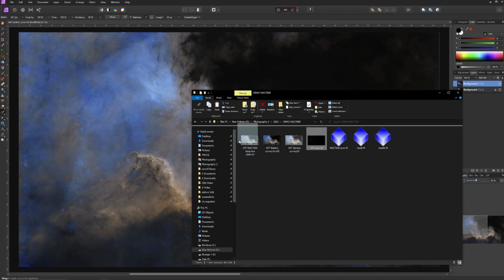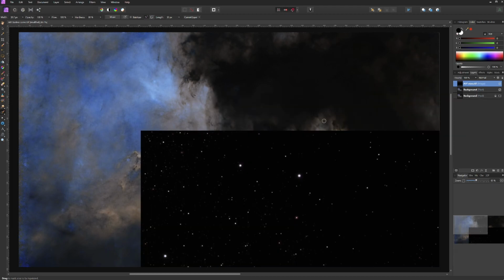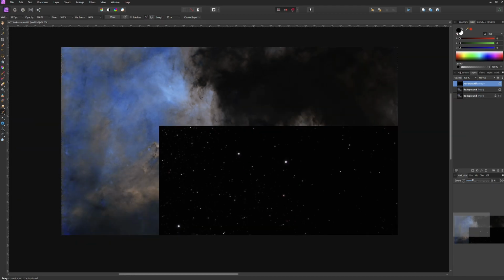Affinity Photo seems to like working with TIFF files a bit more than FITS. You can most definitely use FITS files, they just require a little bit of adjustment when they're in Affinity Photo, so I just save them as TIFFs.